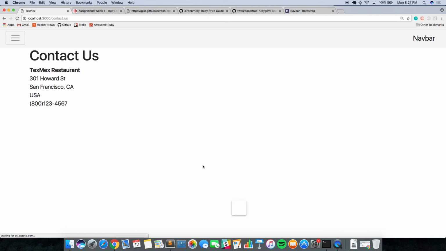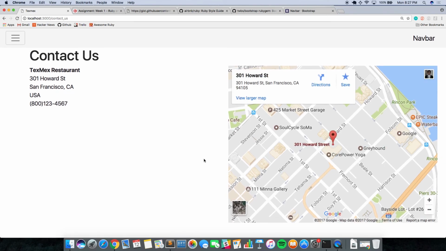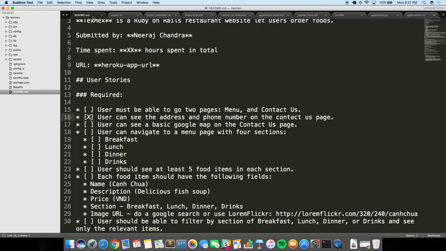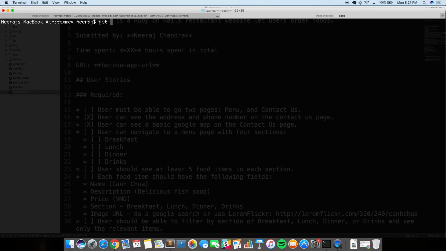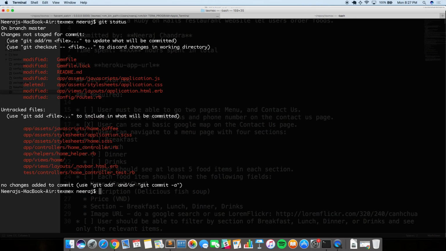Get to contact us page. Great, we have some basic information. We're on our way. So checking back the README, we can see basic Google Map on the contact us page. Fantastic, right? And we're trying to practice here good Git protocol. So see what we've done. Great, we've done a lot of stuff. We've added in some formatting, the contact us page.